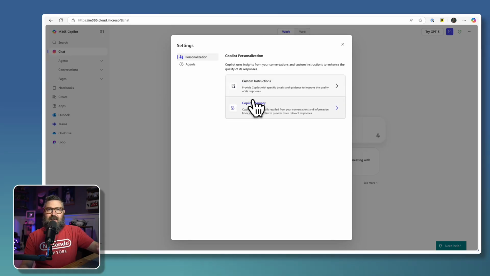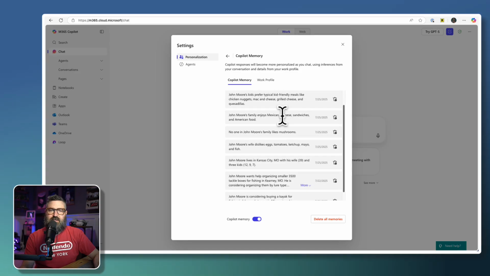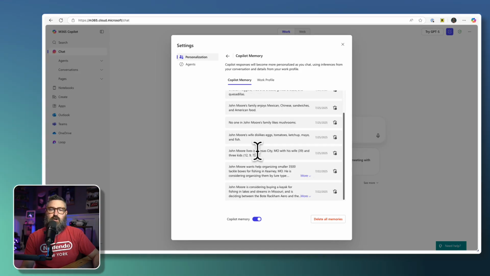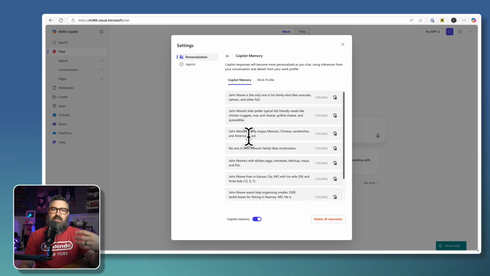Now, if I go back out and I'm in just the general settings here, I go into memory, you can see that there's several things that I've put in here because I told Copilot to remember some details about me, like I'm organizing a bunch of tackle boxes for fishing, or I'm trying to do meal planning for my family. And there's certain things that we enjoy and certain things that we don't like in our meals, stuff like that. And this is remembering these details over time through my chats.